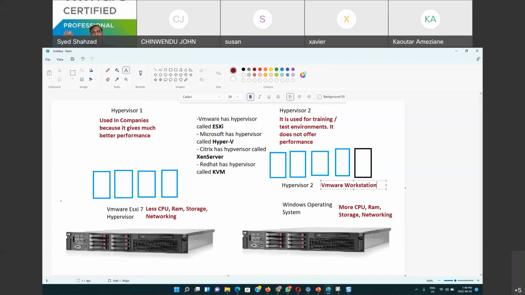It is used for training environments, and we're going to be training on that software. The latest version of that is VMware Workstation Pro 16. So you're going to be installing this VMware Workstation Pro 16 on your laptop, Windows 10 or 11, right? And this will be the training environment. Inside this hypervisor 2, we will be installing a Windows machine, and we will be installing ESXi 1, ESXi 2, ESXi 3, the professional hypervisors, in our training environment software called VMware Workstation.